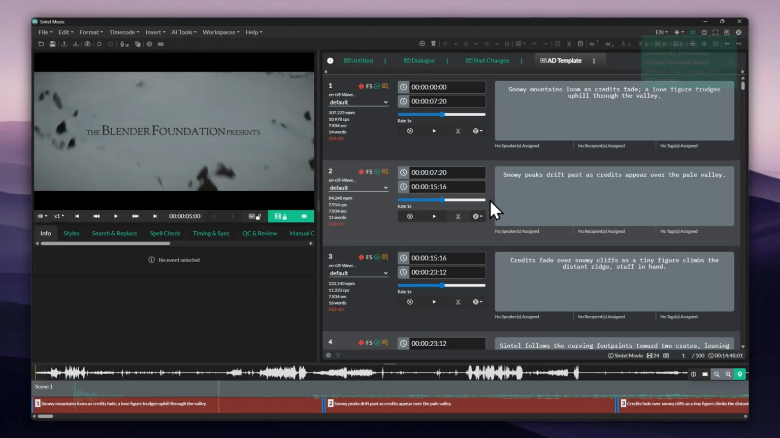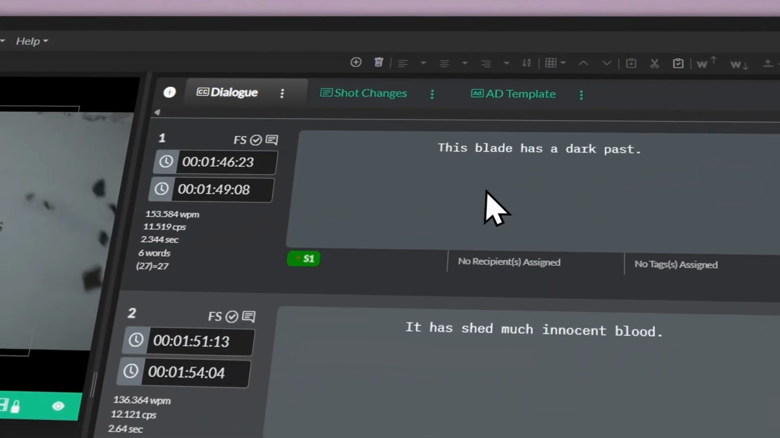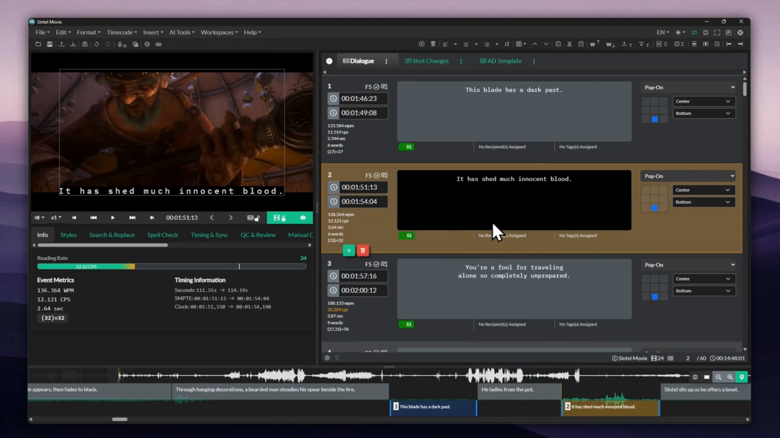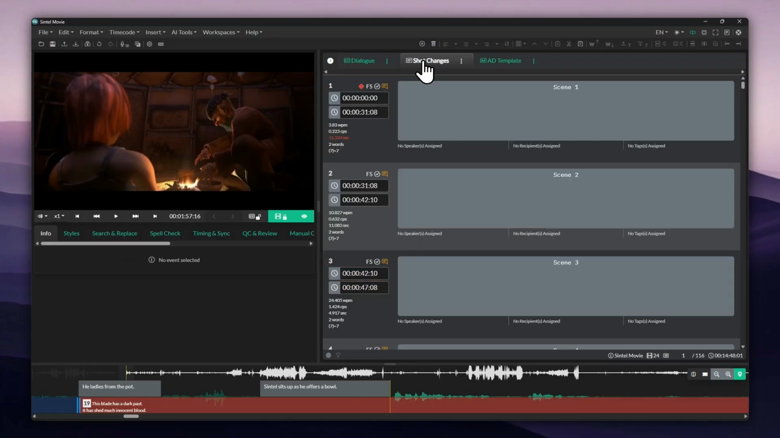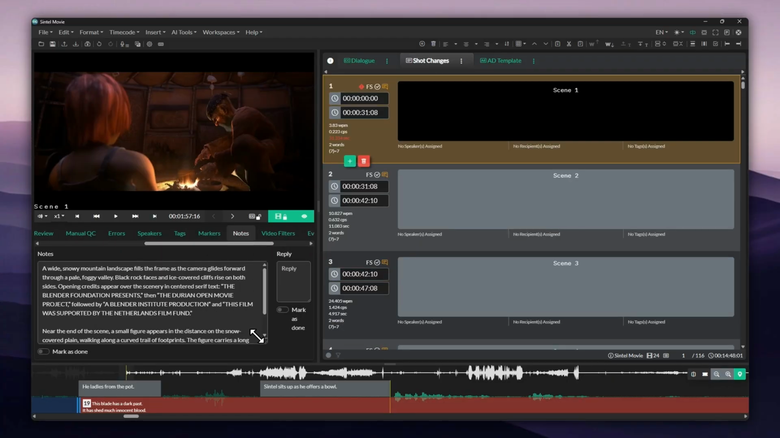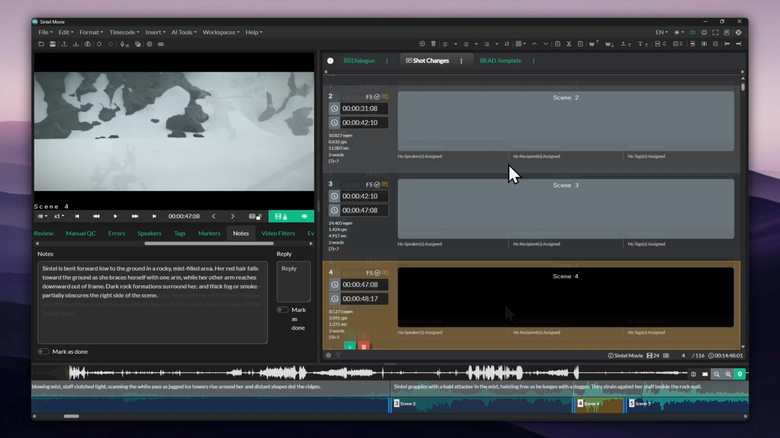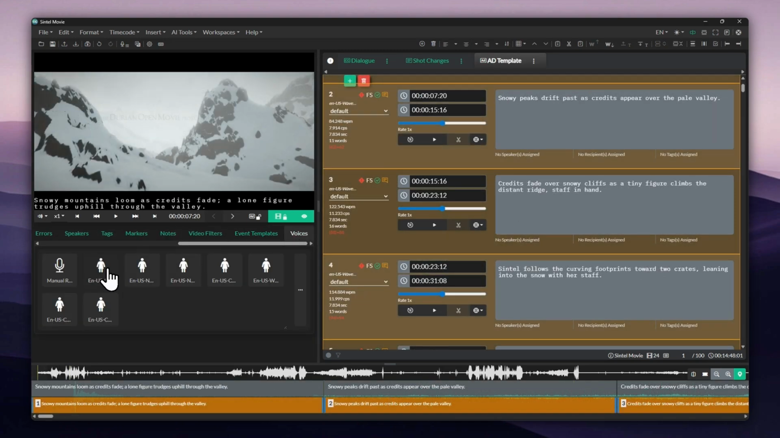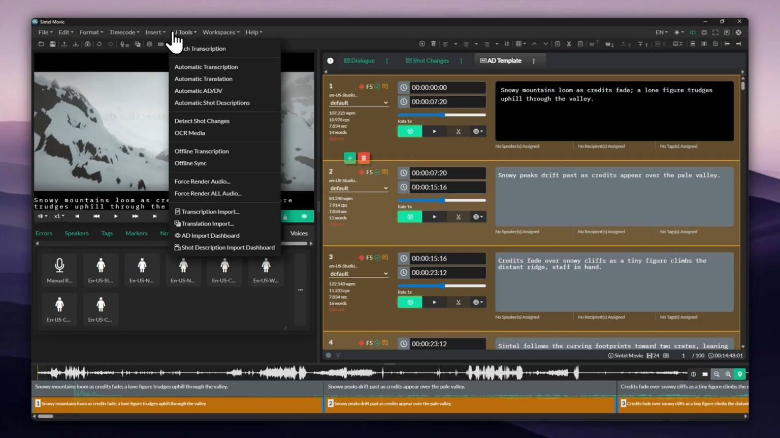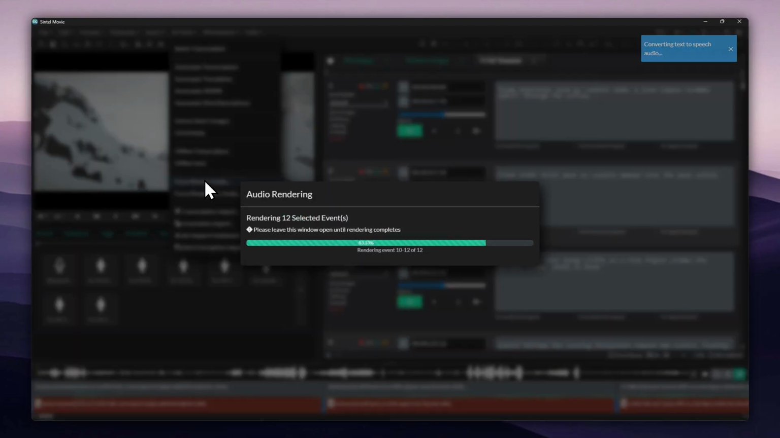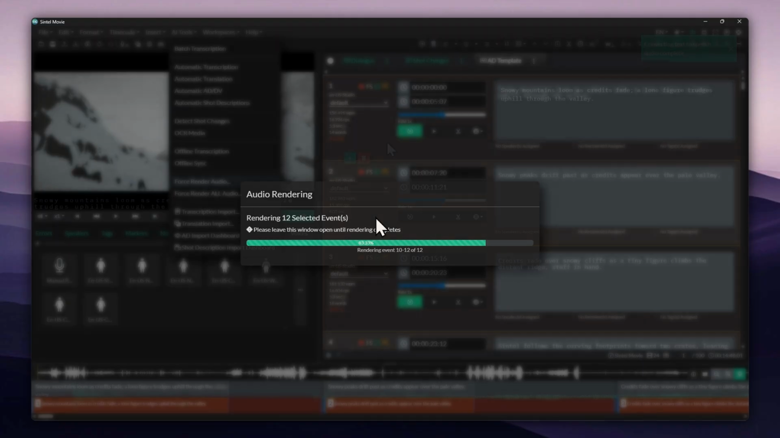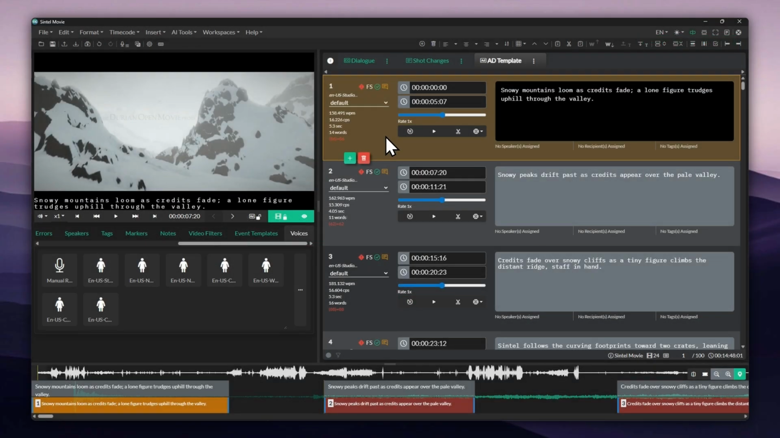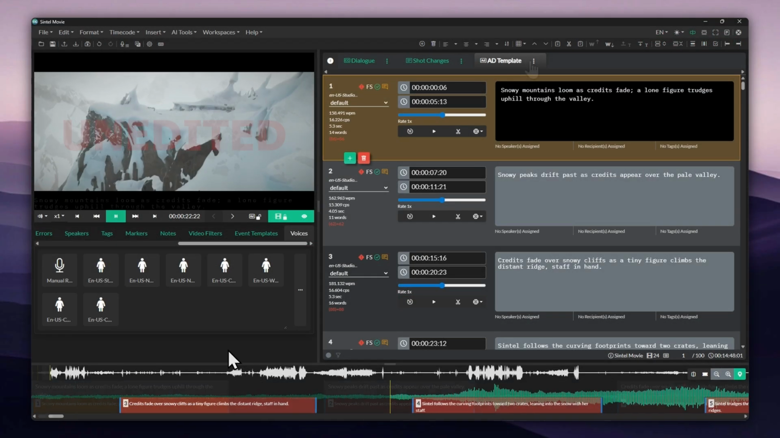Three new event groups will be added to your project: a dialogue group, shot change group, and your AD script group. At this point, I can assign a voice to my events and render them using the Render All Audio option in the AI Tools menu. This may take a moment as it renders your events in batches. Once rendering is complete, you can review and edit the script as you like.